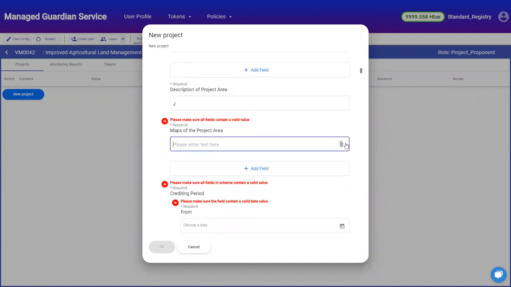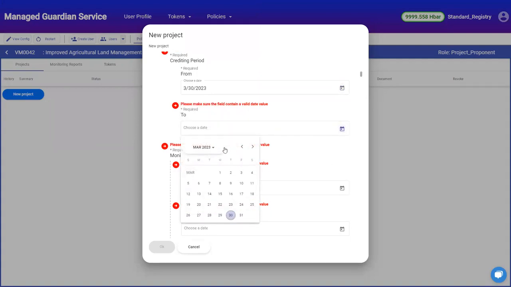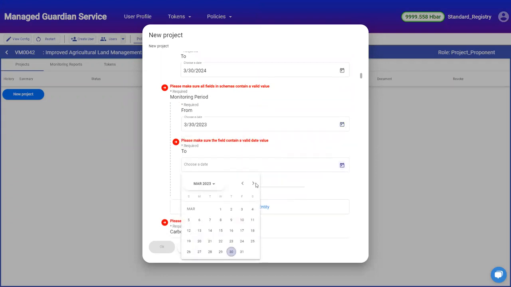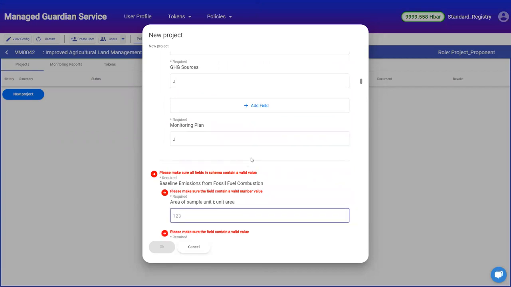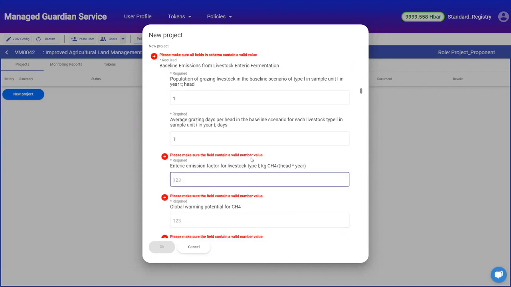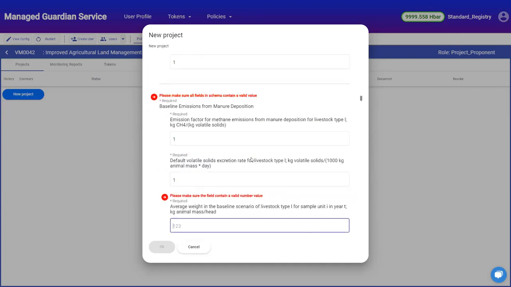Here we have to input a map. And then we're going to choose our crediting period. So we're going to do a year from now. Our monitoring period. These were some of the fields we saw within our schema. And now we're going into those calculations. So you're not going to see any of the auto calculate fields here. That's done after you click OK.